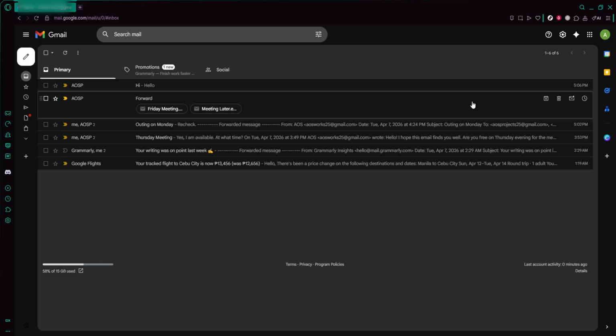On the desktop version of Gmail, when you hover your mouse over an email in the inbox, you'll see a small clock icon appear on the right side. That's the snooze button. If you've opened the email, you'll see that same clock icon at the top of the message. On the mobile app, open the email and look for the snooze option in the menu, usually represented by a small clock icon as well. Go ahead and click or tap snooze.